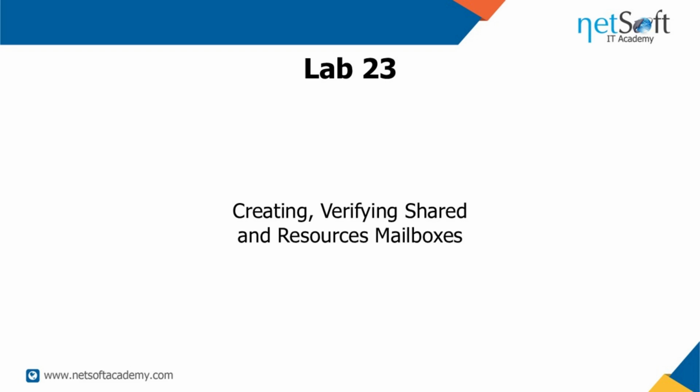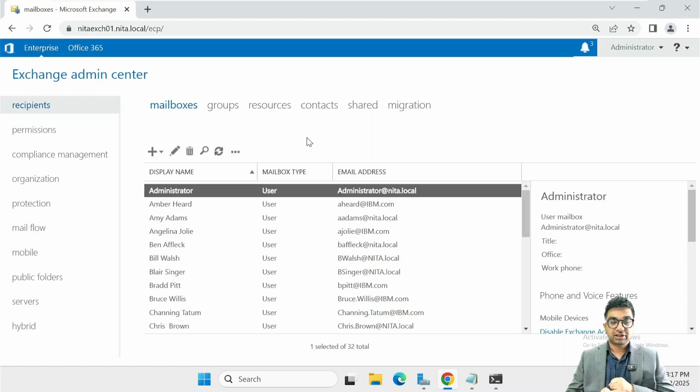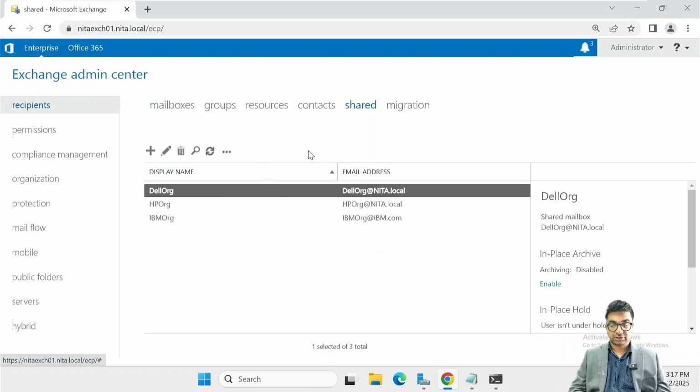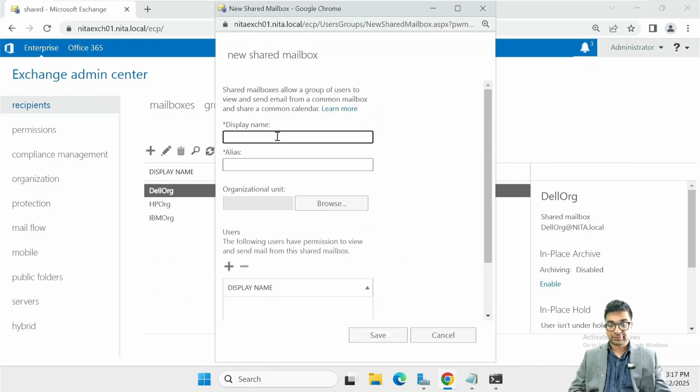So now let's start with lab number 23. In lab number 23, we will be creating and verifying shared and resource mailboxes. For that, I'll go to my Exchange Admin Center first, and under that, I'll click on shared. Now you can see that I already have a few shared mailboxes here, but I'm going to create one more shared mailbox. This one will be called help desk mailbox.